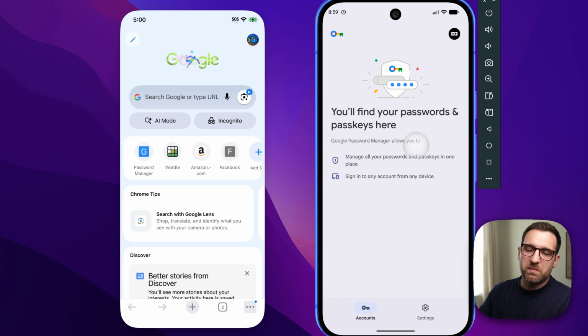And so whether you're going to passwords.google.com to check passwords saved on your Google account, or you're going to the device password manager, those are two spots where you can potentially find and see your Gmail password on your phone on Android.